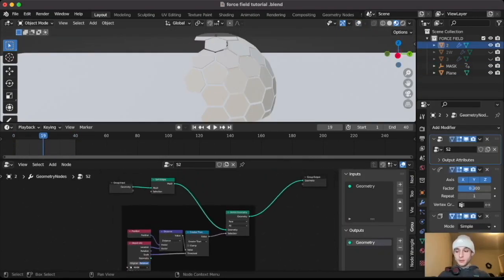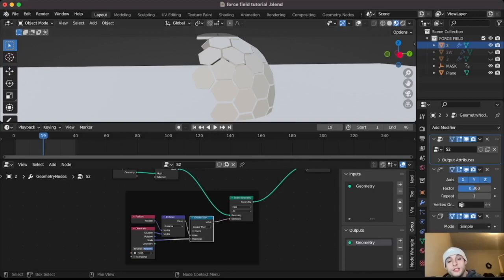Okay, so let me explain what's happening here. This delete geometry node is deleting everything, right? So if I remove this, it's just going to delete the whole thing. Okay, so this greater than node is telling the delete geometry to delete any values that are greater than the stuff included in the circle, meaning that any of the values smaller, i.e.